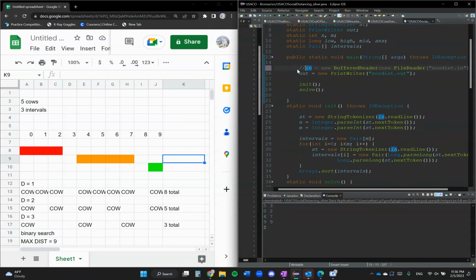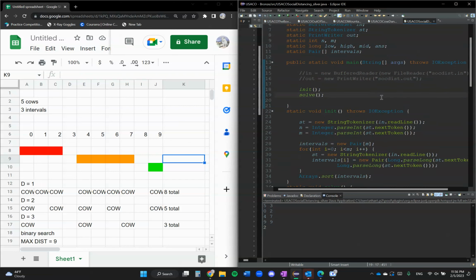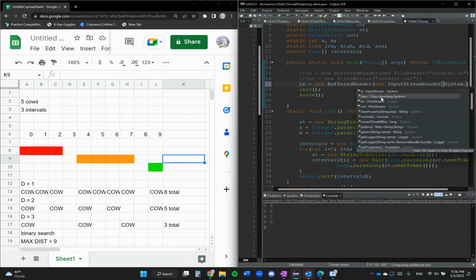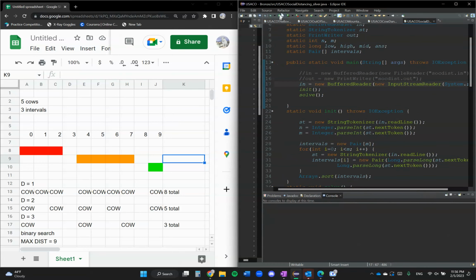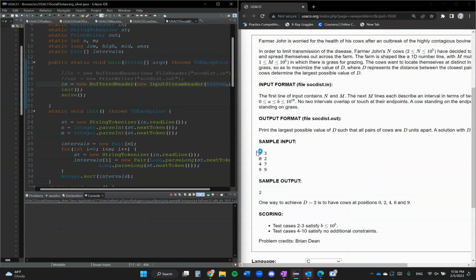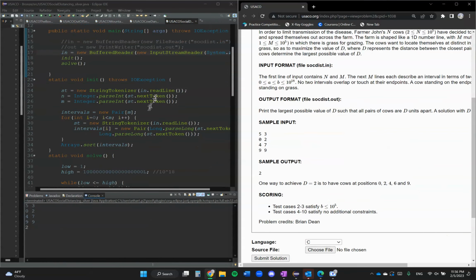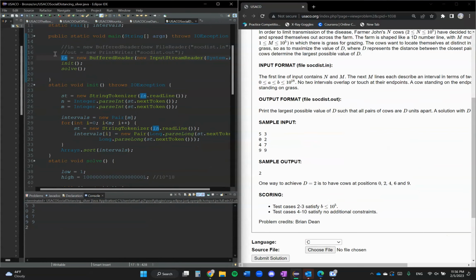So for now, I'm not going to be using these file readers. I'm going to be using the input stream reader. And I'm going to test it right now. Hopefully it works. Solution is 2. I'm going to try submitting it in the actual USACO now.